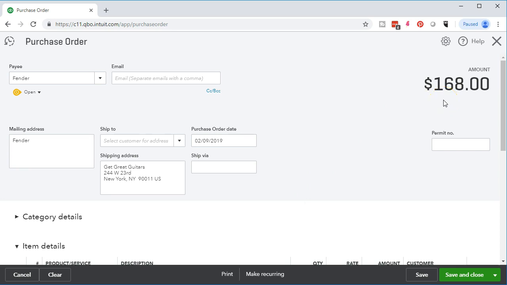What is QuickBooks going to do to the financial statements? Nothing. There's no transaction related to this form. This is an informational form saying, hey, we're requesting this guitar. We're not making a payment. We didn't get the guitar, but we have this dollar amount. This is what we expect the guitar to cost, our request for it. If you ship us that guitar, we will then make the payment for it.